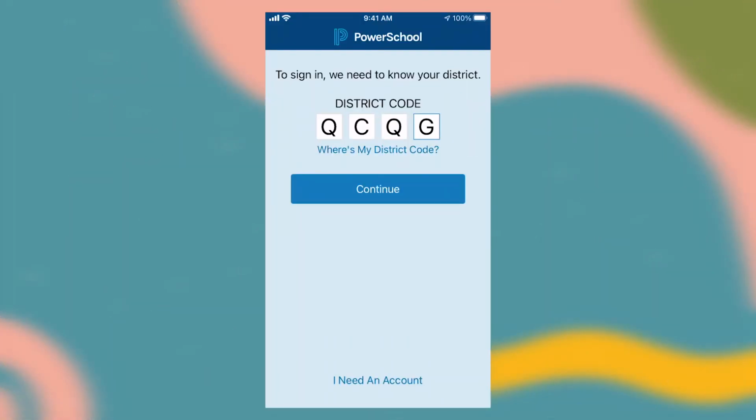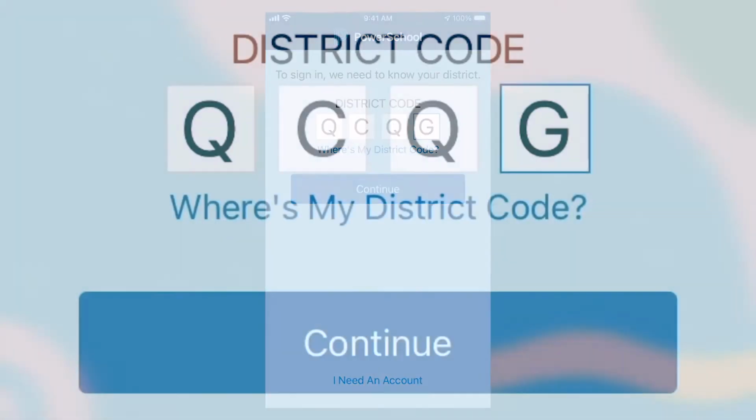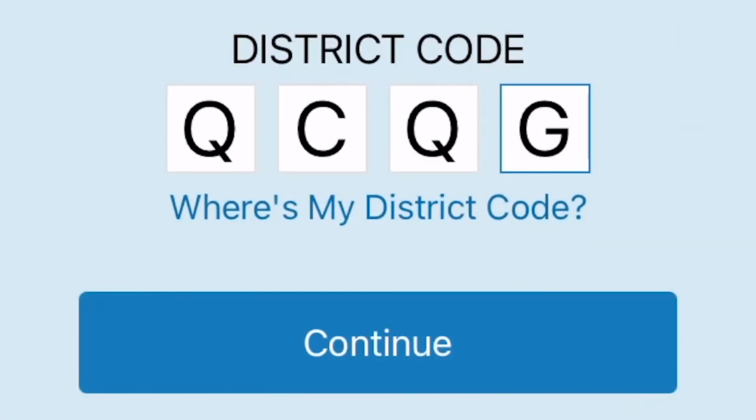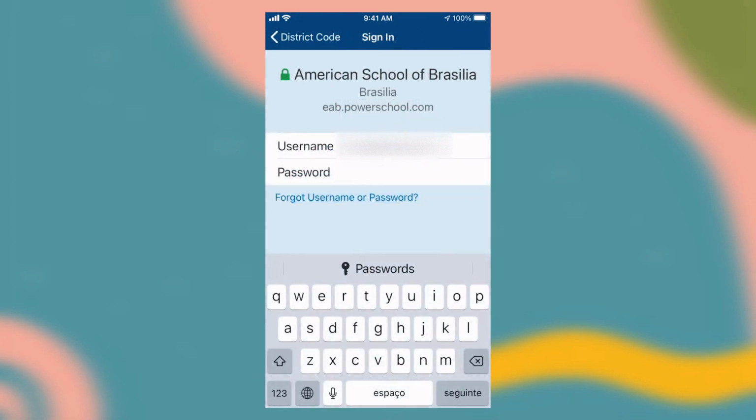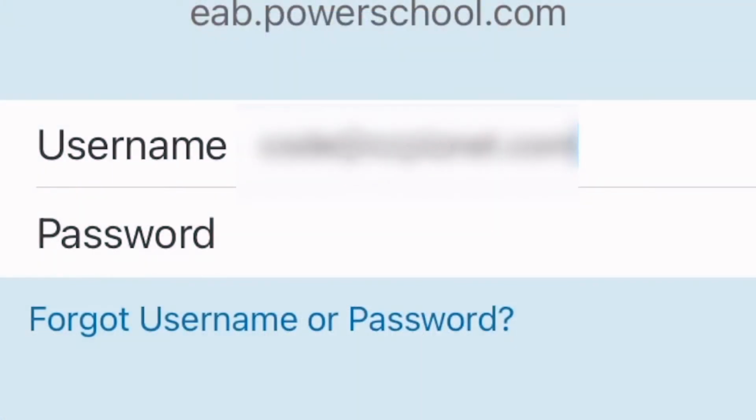The first time you start the PowerSchool app, you will need to enter EAB's district code. Enter QCQG and tap Continue. Next, enter the email address that you use as a username on EAB's PowerSchool, as well as the password.